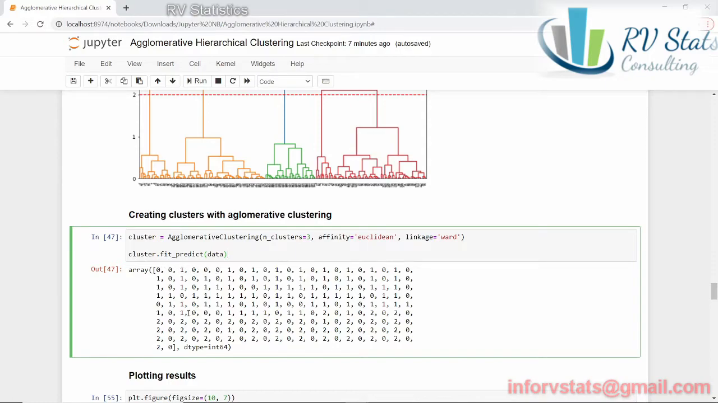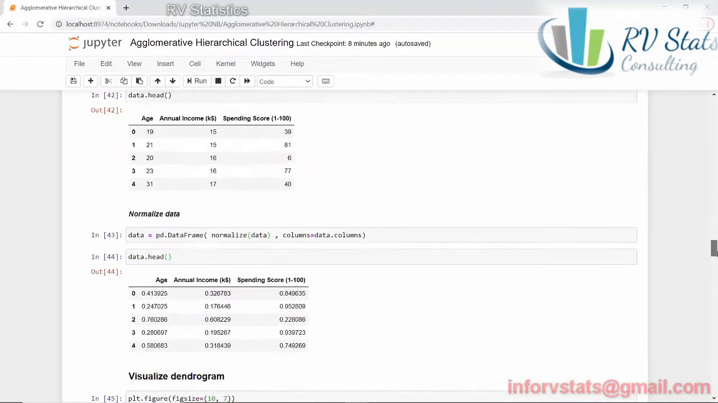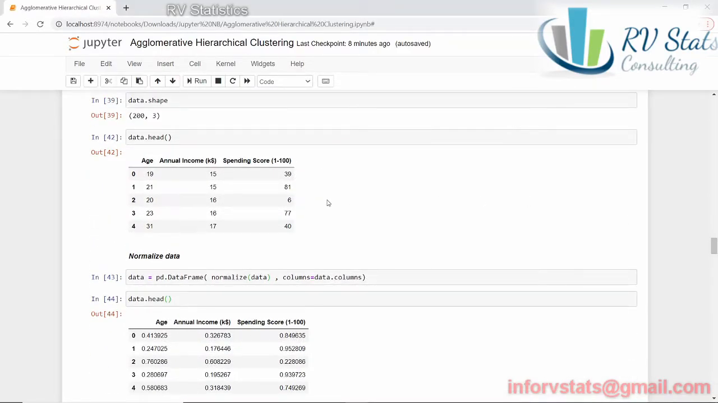Once we have done this, we can see that Python output is 0, 1, and 2. We have 3 different clusters, and we will see when we plot the results how the different variables are related. So the first observation belongs to the first cluster, the second one too, but the third observation is for the second cluster.